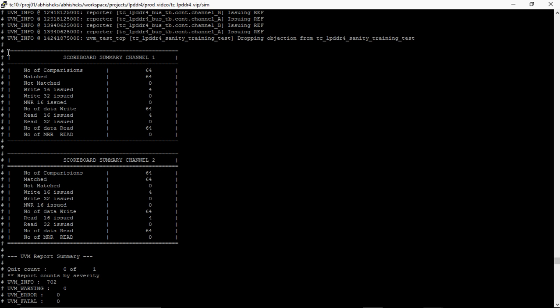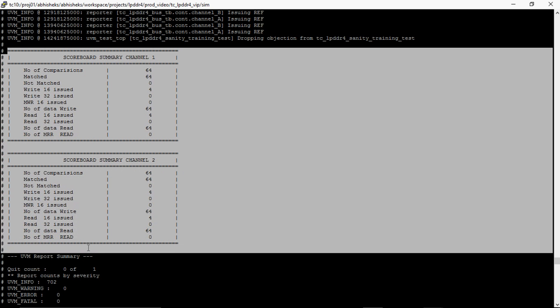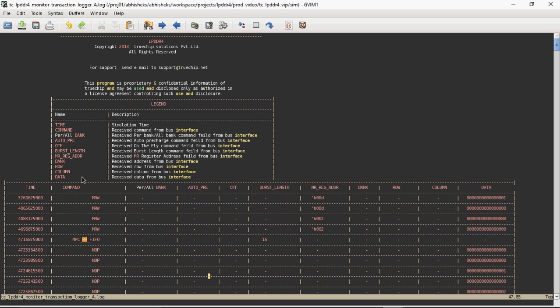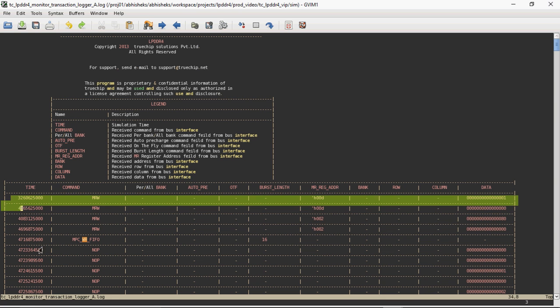This is the overall scoreboard comparison summary, and the test case status is passed. We have a transaction logger corresponding to each channel. This is the transaction logger corresponding to channel A.